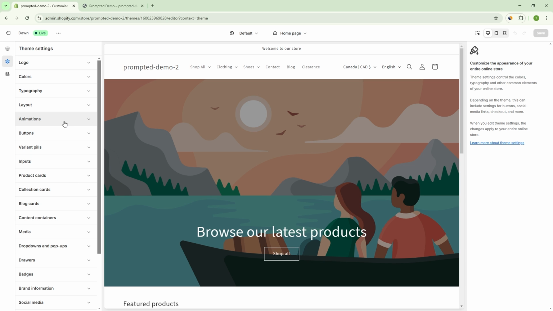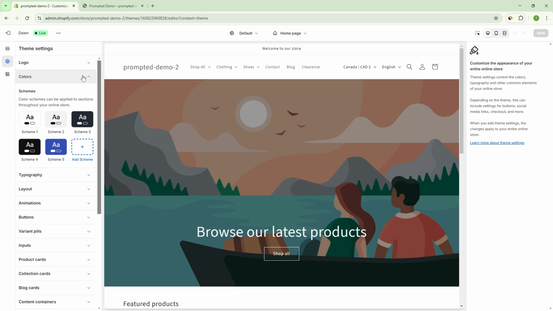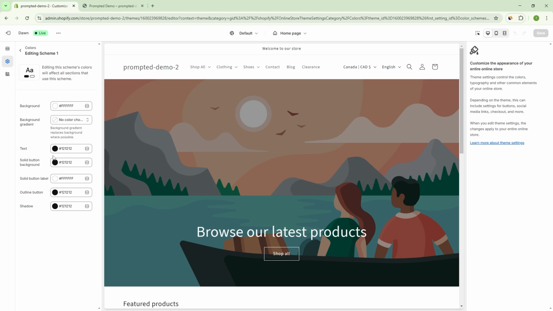So let's say, for example, we can look at colors, right? Colors here, you have these different schemes. So you've got, this is more of a black and white scheme, but you can actually have a blue and white scheme.